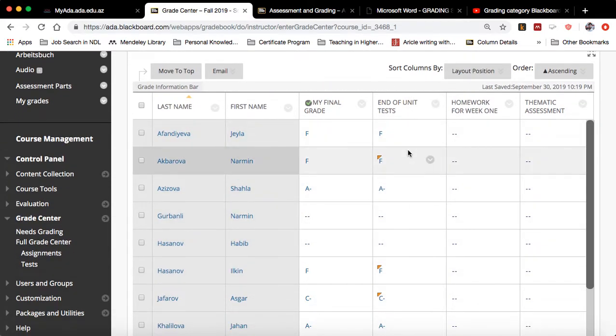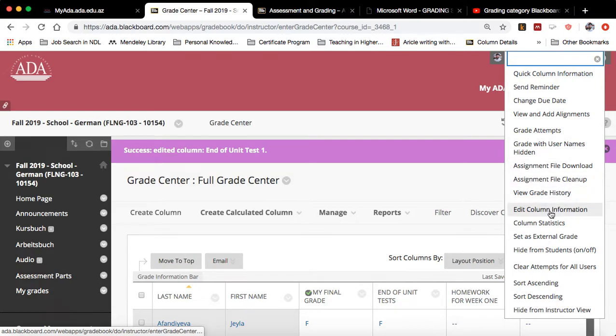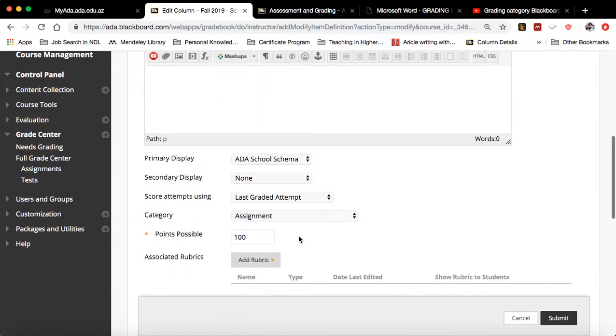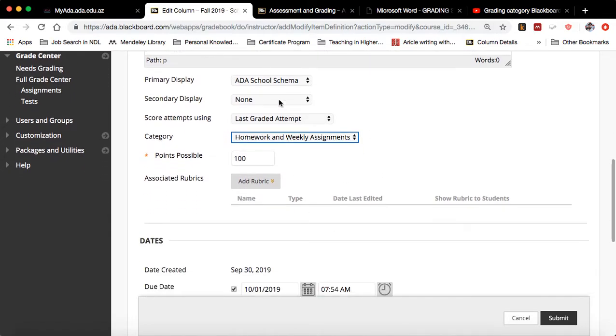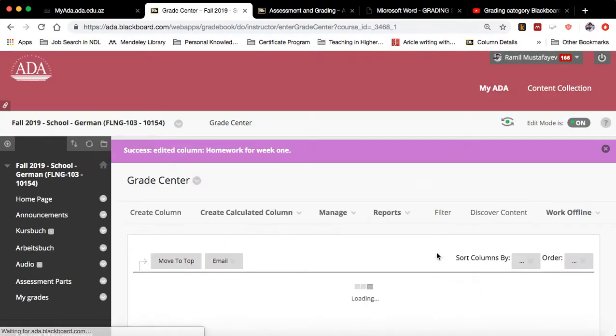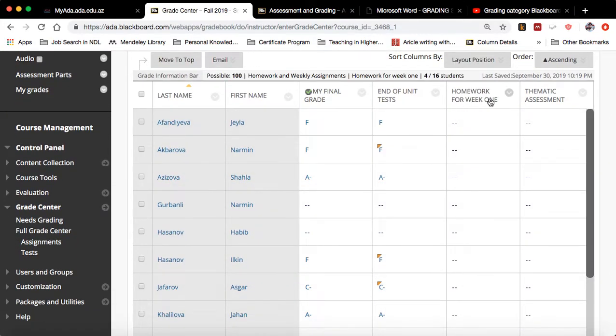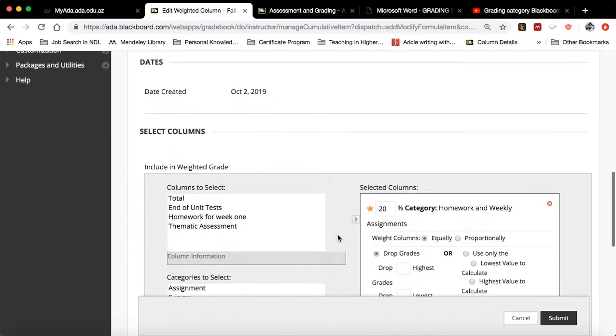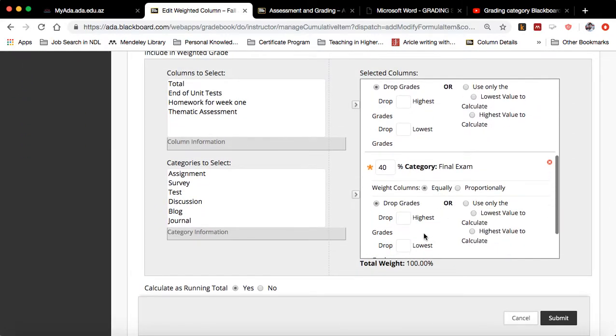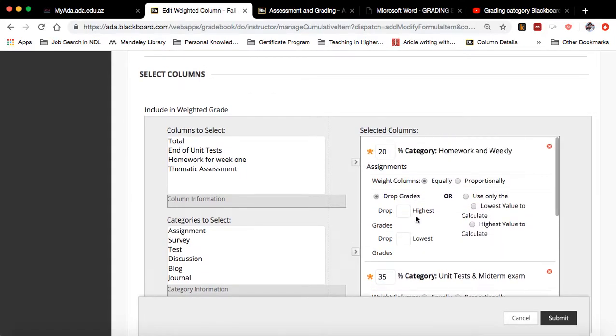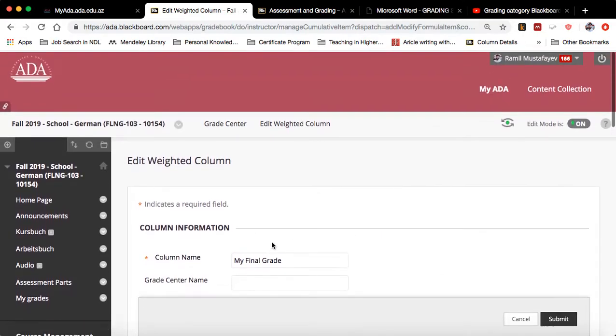You can see that it's still there, the details are there, but it calculates towards this. And if you go to homework 1, for example, and edit that column information as well, I want to put this into the homework and weekly assignments, and here we go. So you'll have homework 1, 2, 3, 4, 5, but if you put it into one group, that's the category, it will calculate it into homework and weekly assignments, and it will give, for example, 100%, and then it will weight it down to 20, and we'll add it to what we have created, my final grade.